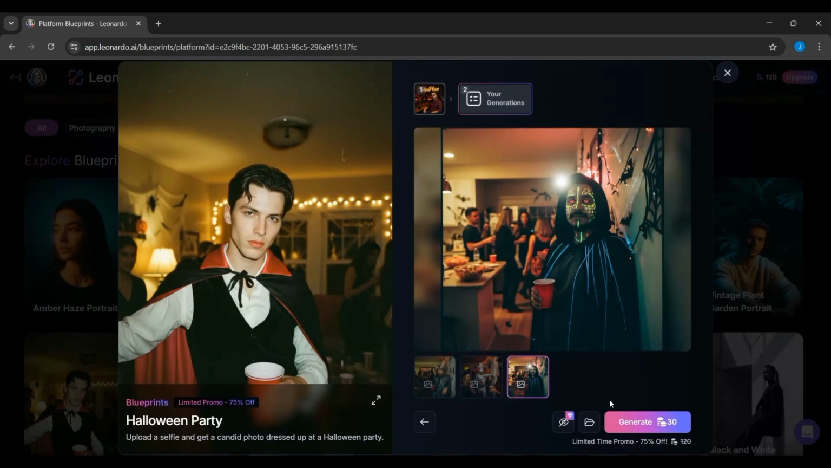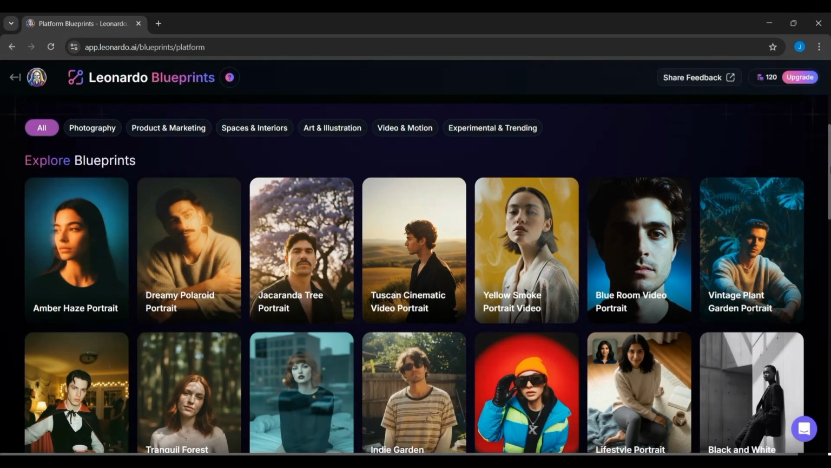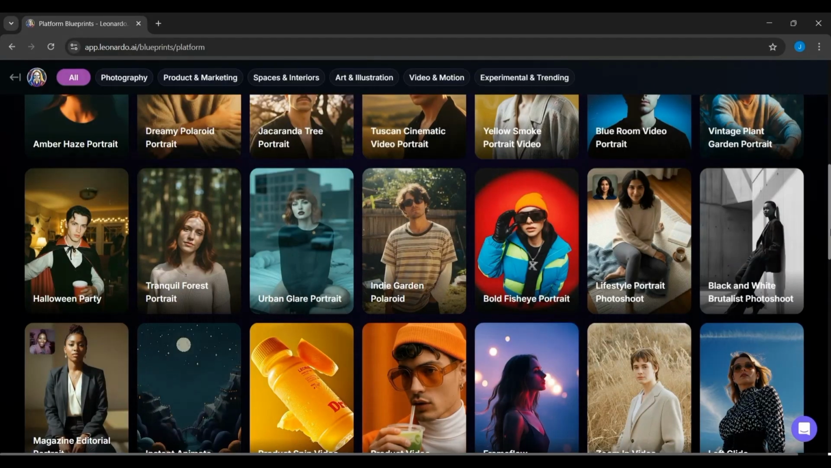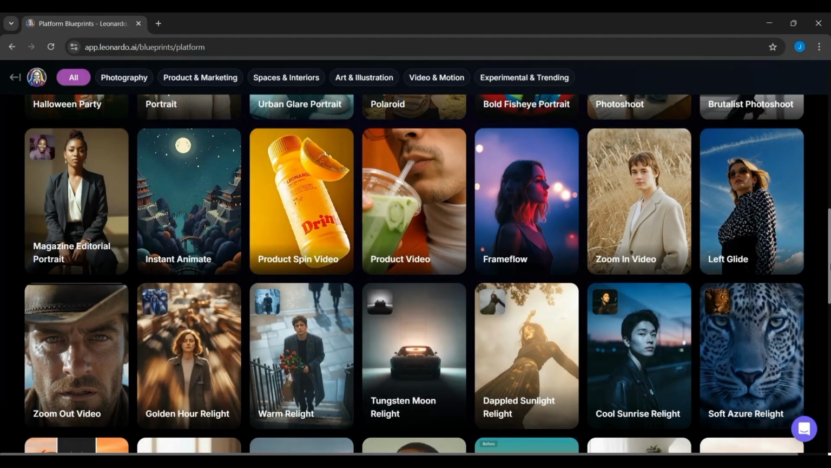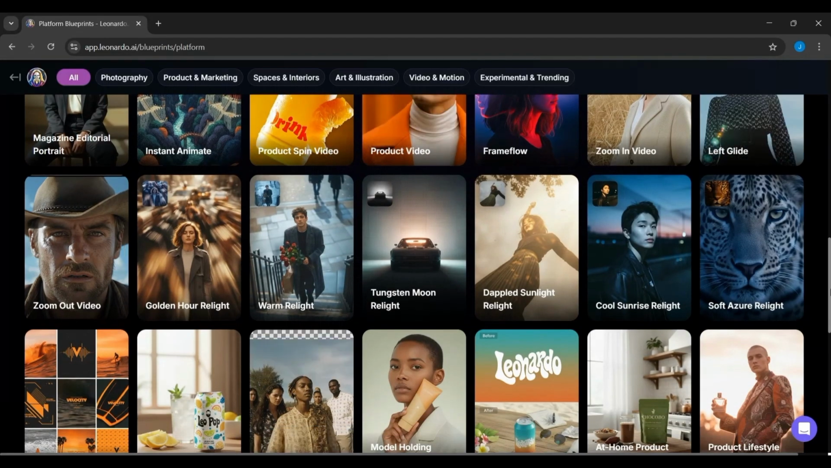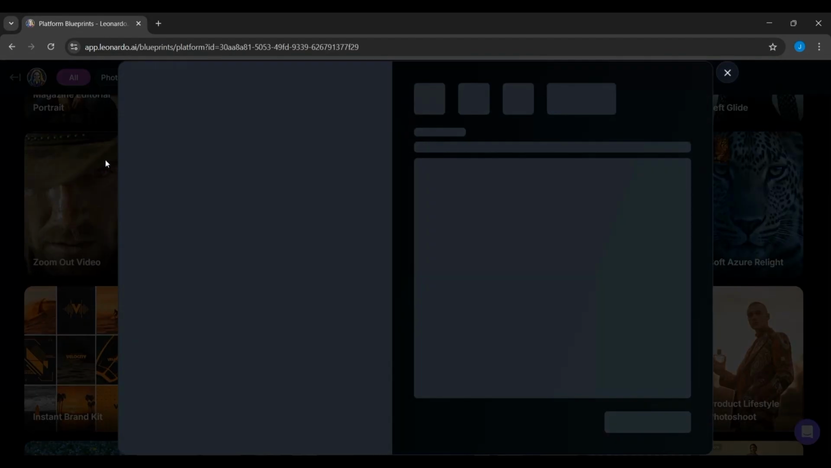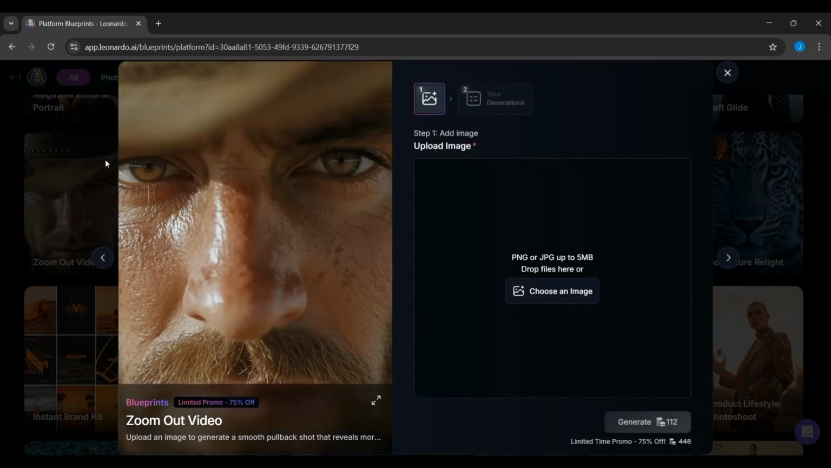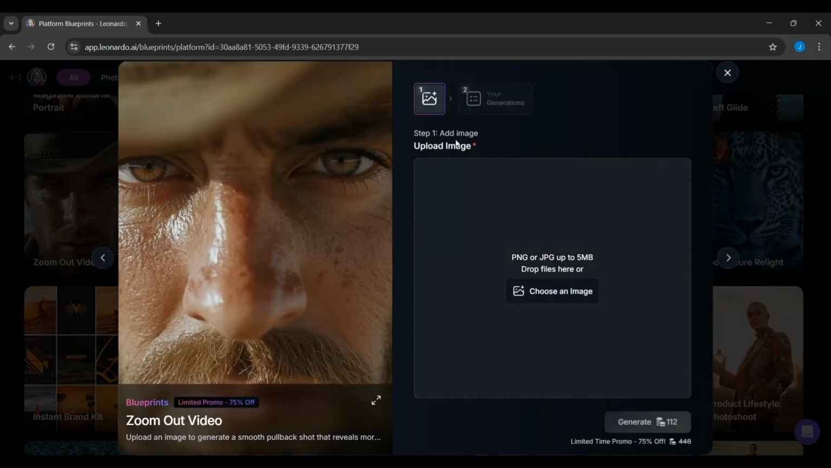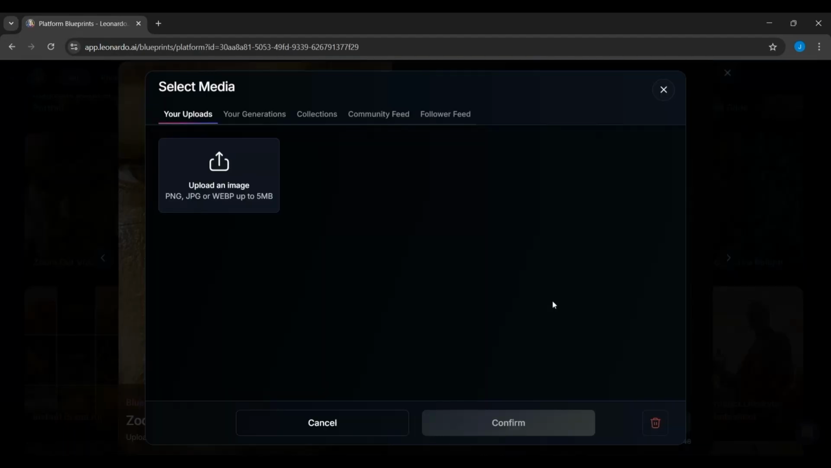This one is called Zoom Out Video. This blueprint is designed for motion. It takes a still image and creates a smooth cinematic zoom out effect as if a camera is pulling back to reveal more of the scene. Imagine you start with a close-up, like a person's face, and then the frame slowly zooms out to show the full setting or environment. It's the kind of effect you see in movie intros, product reveals, or dynamic social media videos.